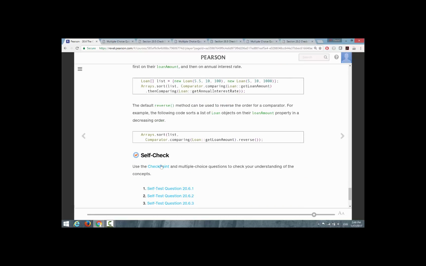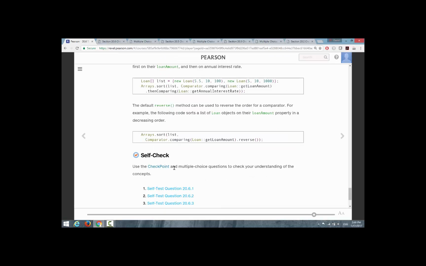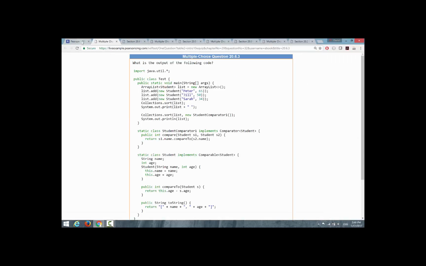All right, so please go to the checkpoint after you finish this section. There are a number of good checkpoint questions in this section, and also check out the multiple choice questions.